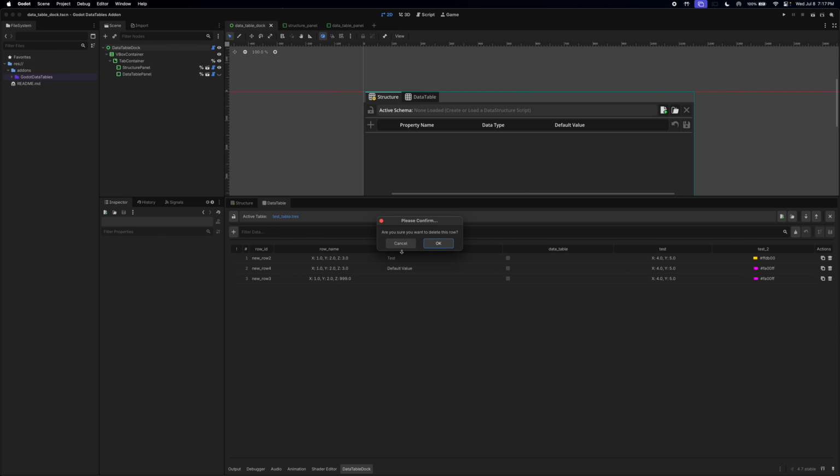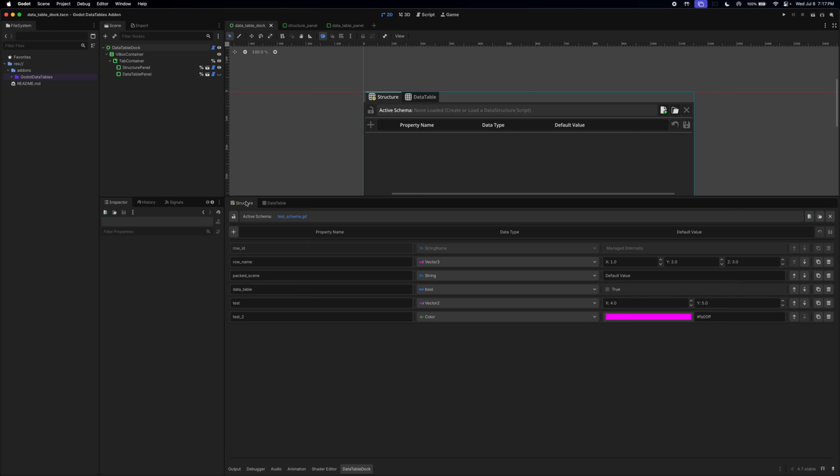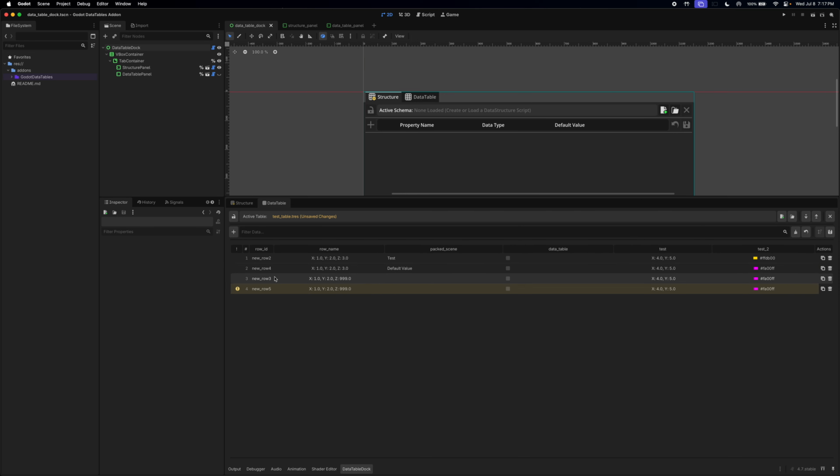So delete, we can delete a row. Let's revert that, I don't want that deleted. Or we can duplicate a row. And then obviously your row IDs are all string names. So we don't let you get rid of row ID. Obviously that's intentional. That's all for our dictionary lookups. Let's delete that out of there.